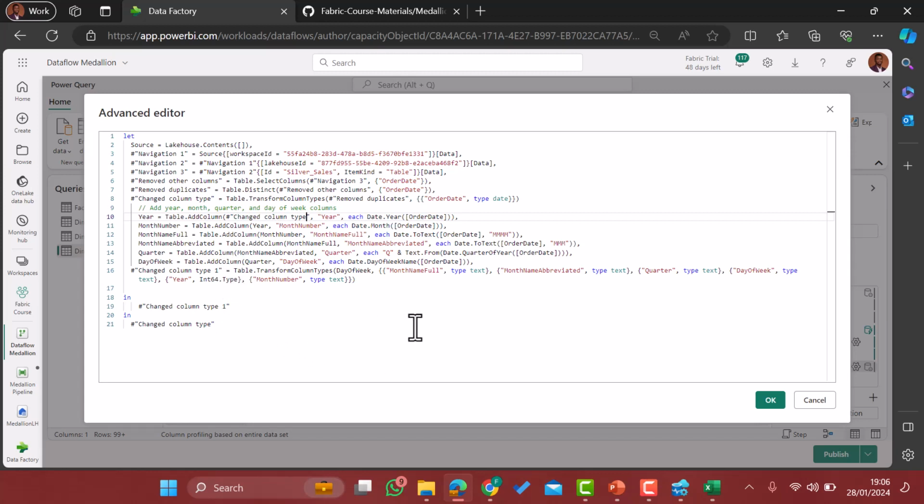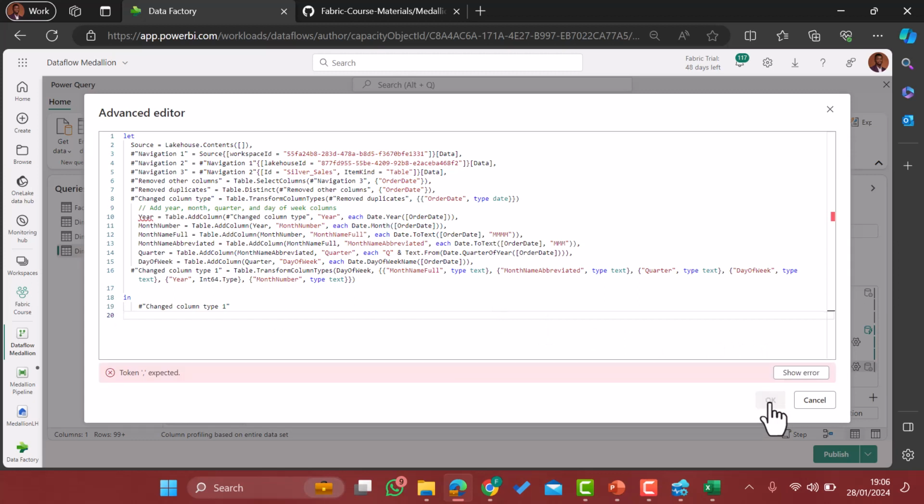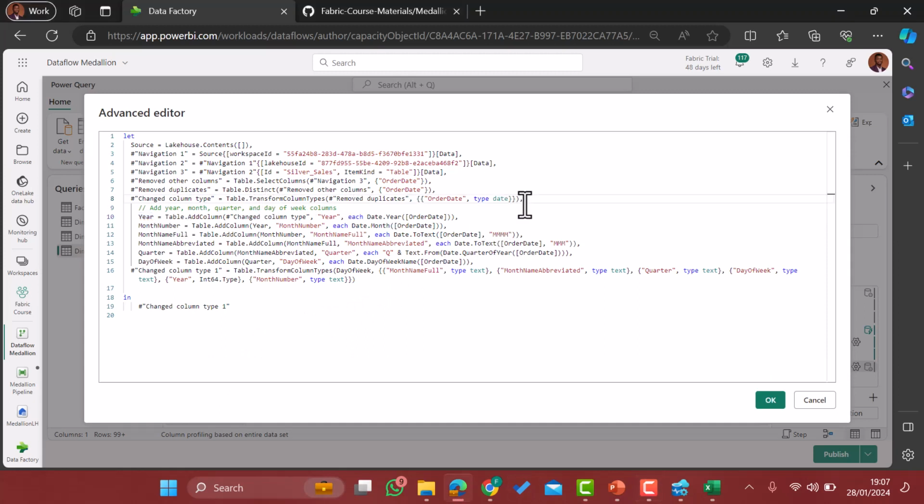I can remove this guy because the last apply step here is change column type. Then I can remove this one now. So I'll remove this one because the last apply step here is change column type one. So I'll remove this. Then once that is done, I can now click on OK. So this will create my date table for me, but I'm running into some error now. That's because I didn't add comma to this one. So I'll add comma now and then I'll click OK. So this should create my date table for me.